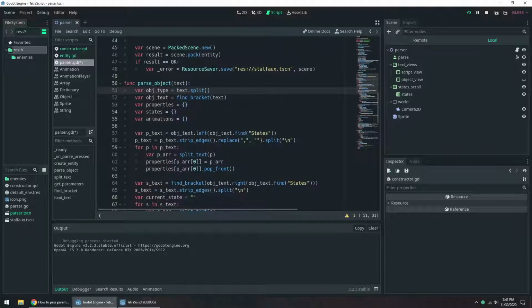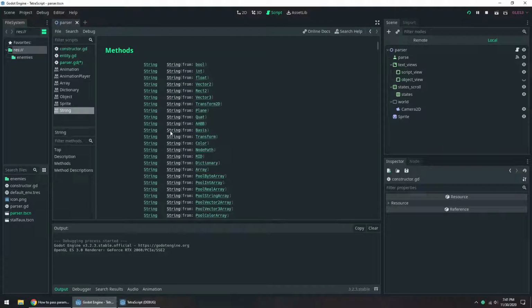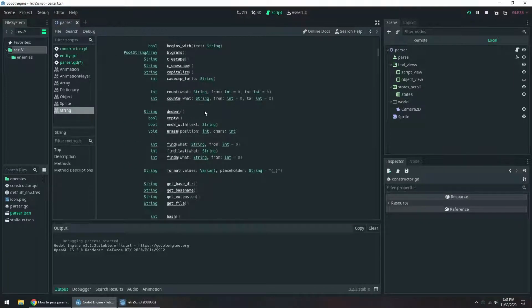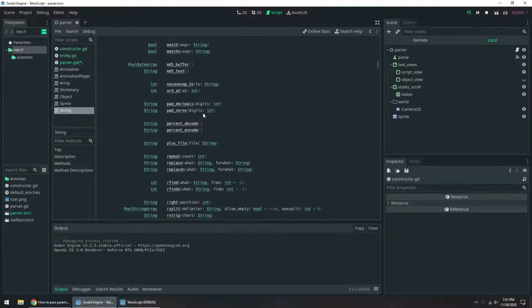What am I doing? Hold on. I just need to split it at the first space. So, split.